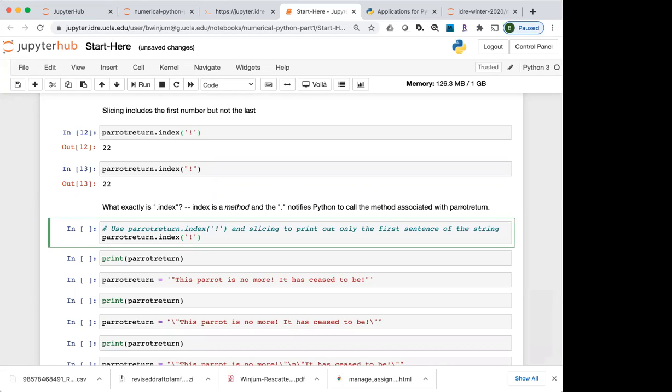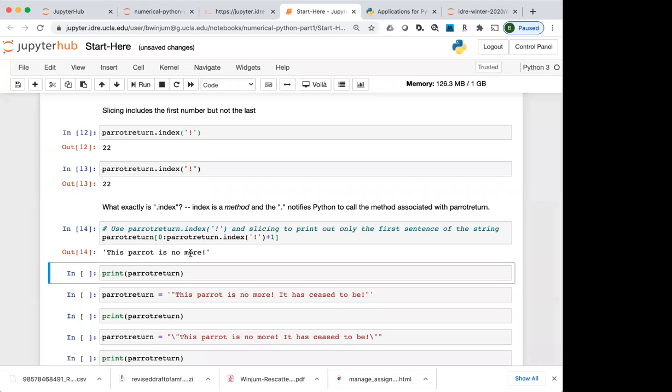So let me copy in one of these results from the chat. One thing that you can do is just to say parrot return from 0 to whatever the index is plus 1, and it has to be plus 1 because remember, it's not going to include what this last index is. So you add 1 to actually include that. When you do that, then you get the first sentence.